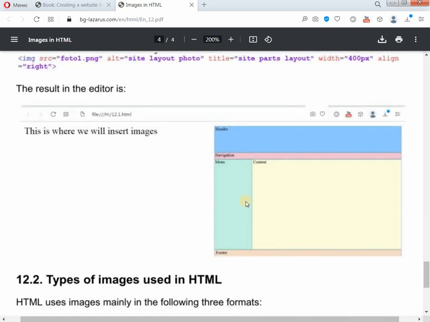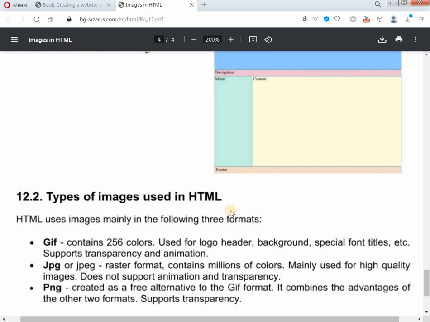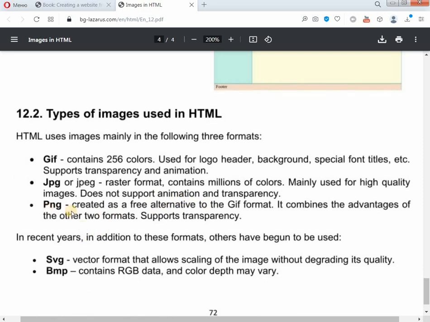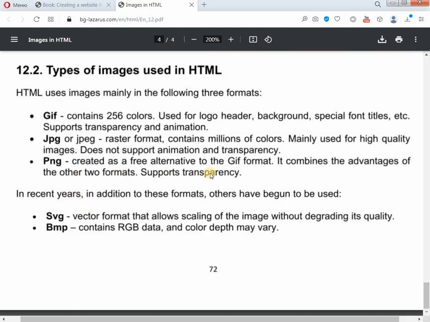Thus, the second point is types of images used in HTML. Three formats are mainly used. GIF contains 256 colors, mainly used for logos, backgrounds, titles with special fonts and others. Supports transparency and animation. JPG, raster format, contains millions of colors, mainly used for high-quality images. Does not support animation and transparency.